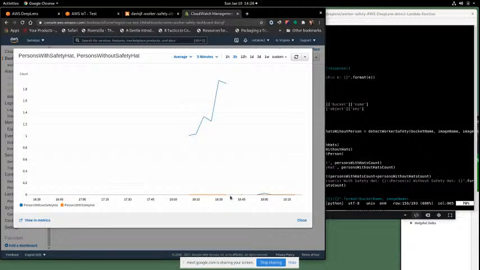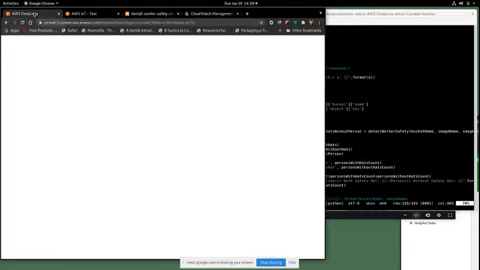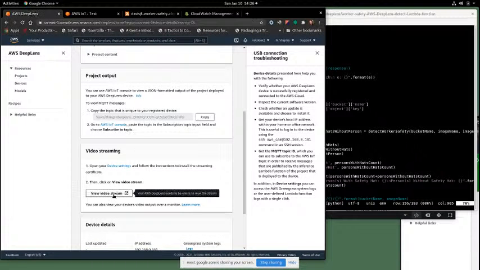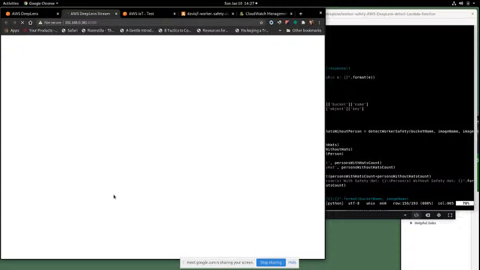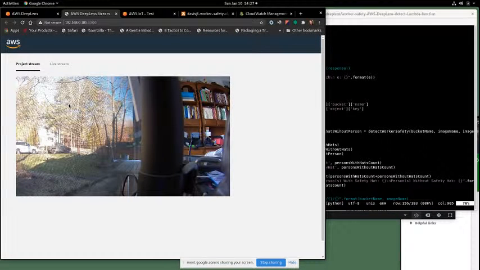Okay, so he's running. This is the persons without safety hat. So this is seeing somebody. This is, which is always down here, seeing nothing. Okay, so let's do this. Let's go back to the project output. So that's what he's seeing.